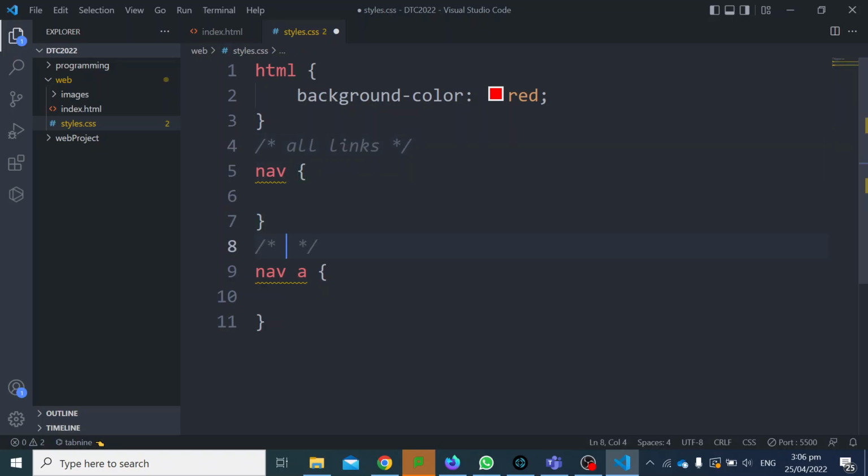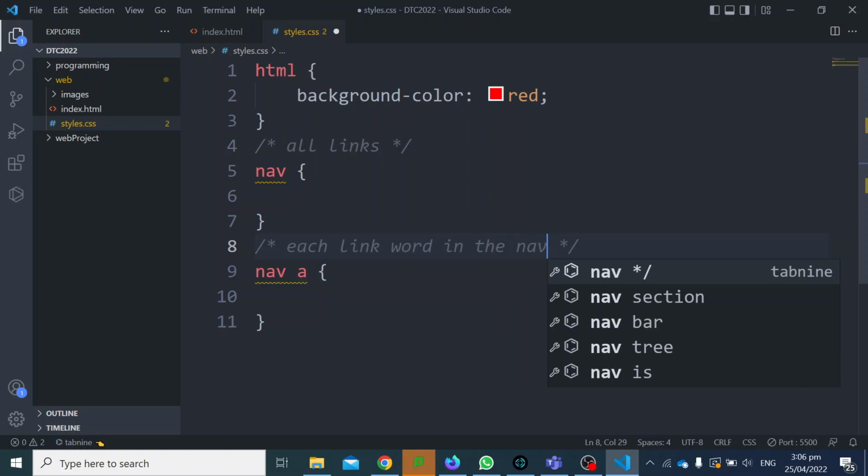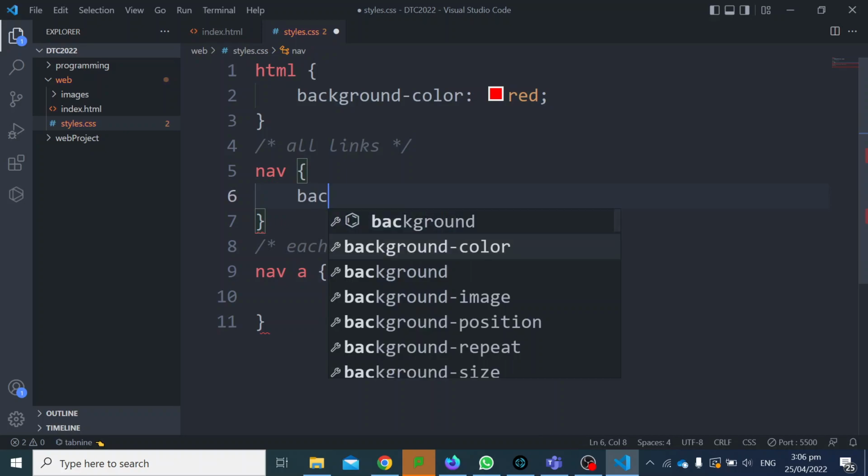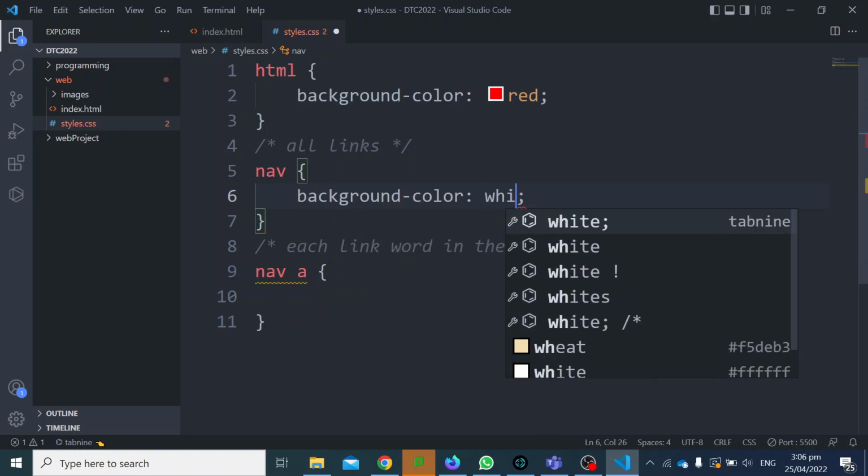This is all links, and this one here is each link word in nav. Okay, a little bit more descriptive, but you get the idea. Now, if we want to change the color, we've already got this here, background color. So how about we just reuse this and let's not try and reinvent the wheel. Background color, I don't know, let's just say white, because we don't want too many colors. There we go. We've got that working.